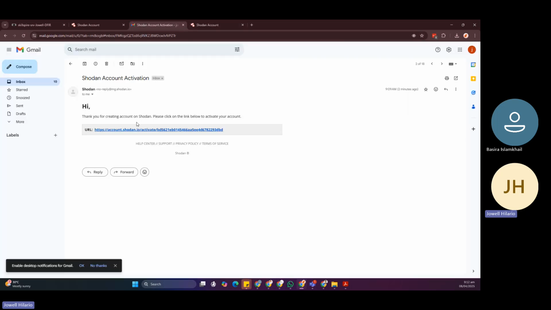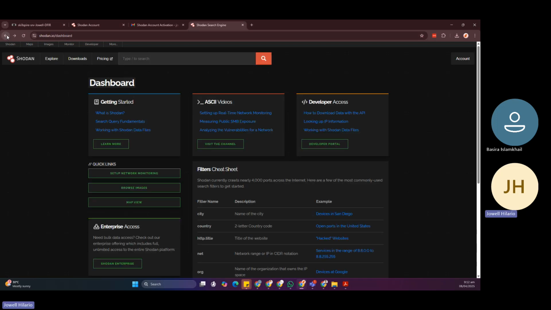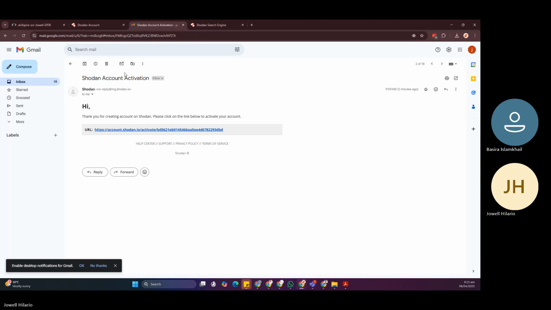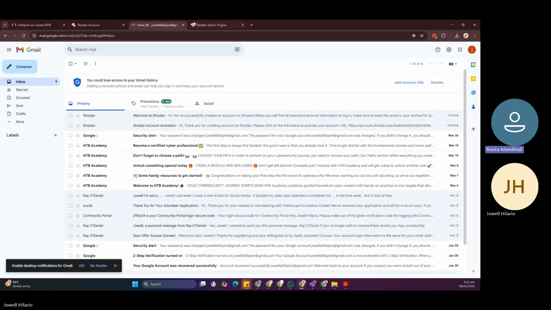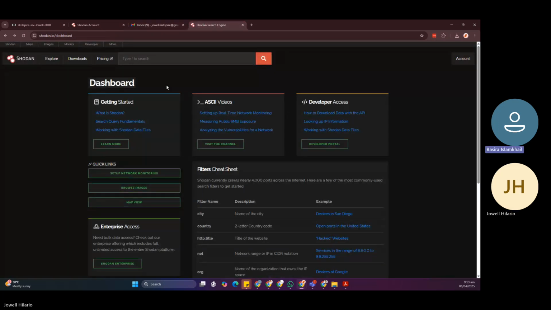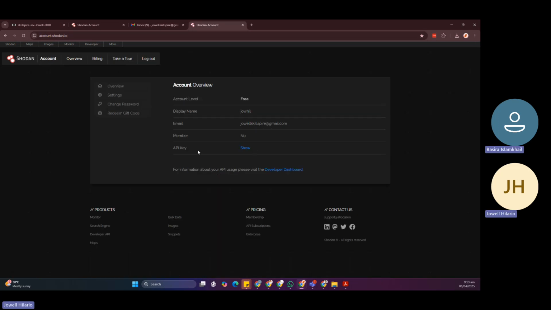Once you go back to Shodan and log in successfully, you will see this dashboard option here. Yes, I log in. Okay, on the top right you can see the account here. Click that one, and then you will see your API key.